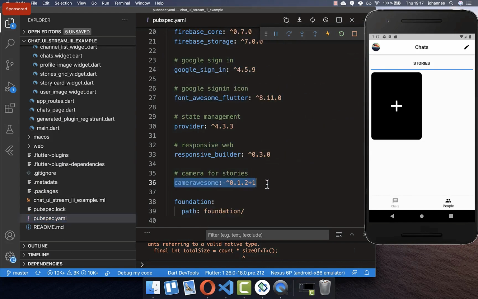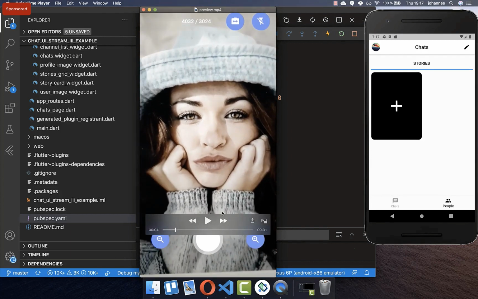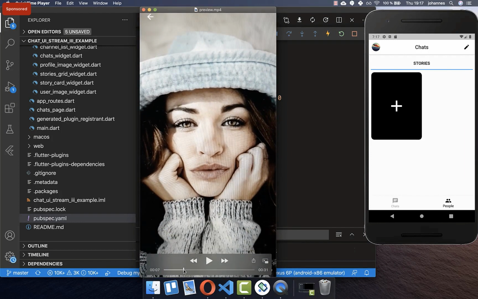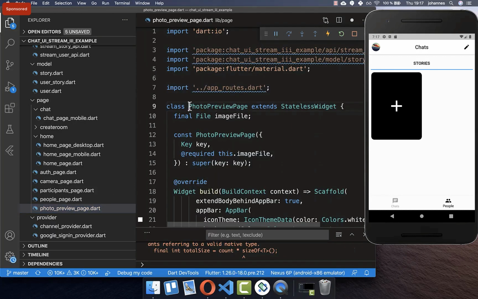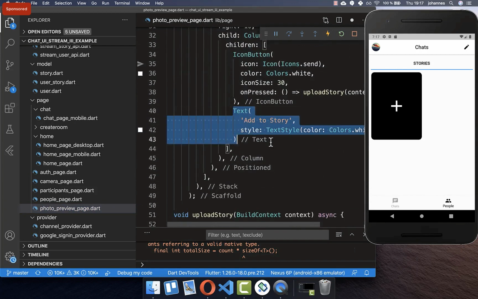And I make use of this Camera Awesome plugin, and this basically gives us then this complex view where you can choose your image and everything out of the box, so I don't want to go into this here. However, after we have chosen our image, we come to this view where we see our image again, and then we can click here on Add to Story. And therefore I have created this new page, photo preview page. And here we basically have this button add to story.